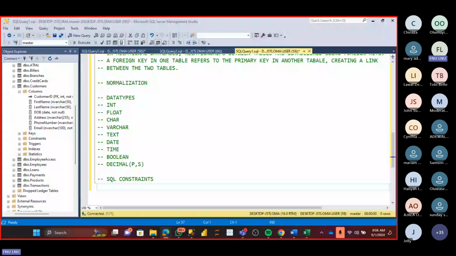So in English, you know what a constraint is? SQL constraints are used to specify rules for data in a table. You can specify constraints when the table is created or after the table is created. Basically, constraints are used to limit the type of data that can go into a table. This ensures the accuracy and reliability of the data inside the table.